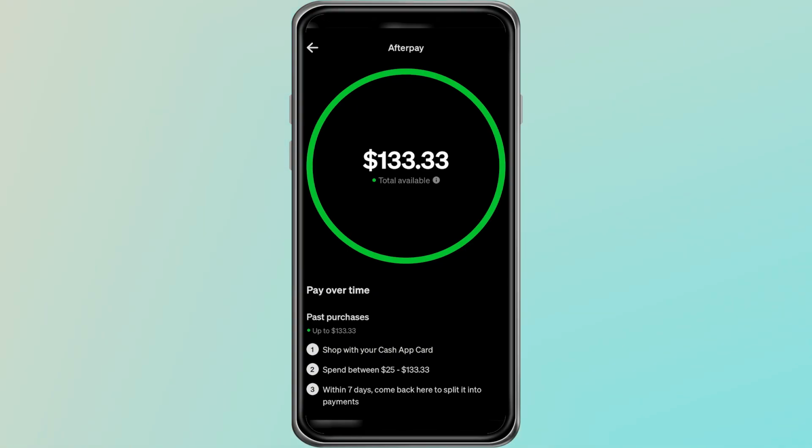Before you continue, make sure you read any details or terms that appear on your screen. It is important to understand how much you can spend, how often payments will be taken, and what happens if a payment is late. Once everything looks good, you can use Afterpay for purchases supported inside Cash App or through stores that accept it.